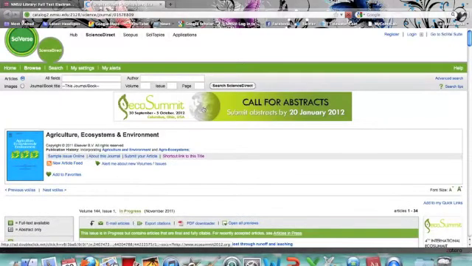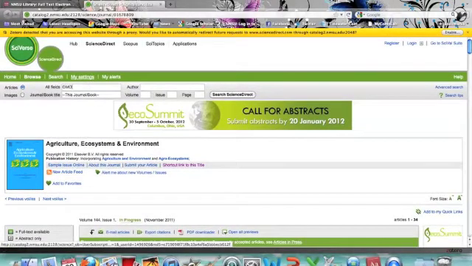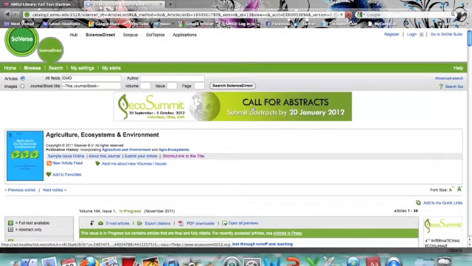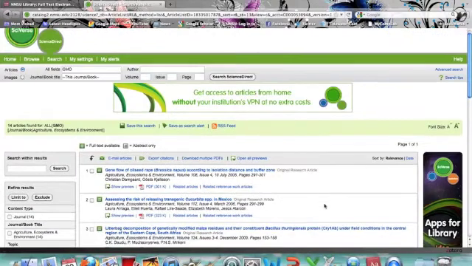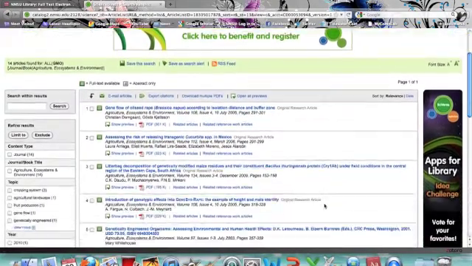So let's go there, Science Direct Journals. Again, this will bring you to a page where you can search for key terms. So let's type in GMO and see what comes up. Click enter. And it'll bring up all of the articles.